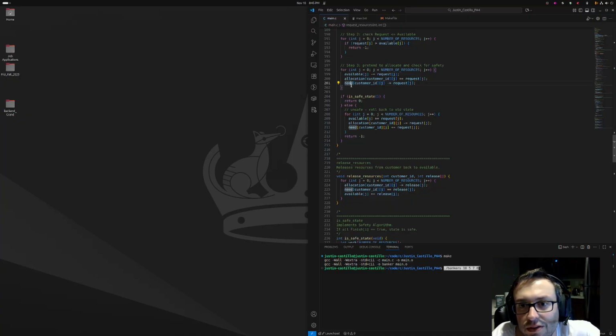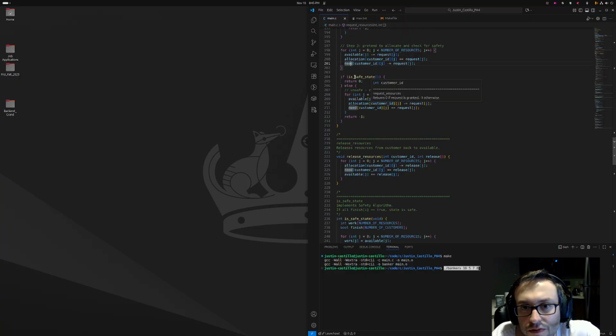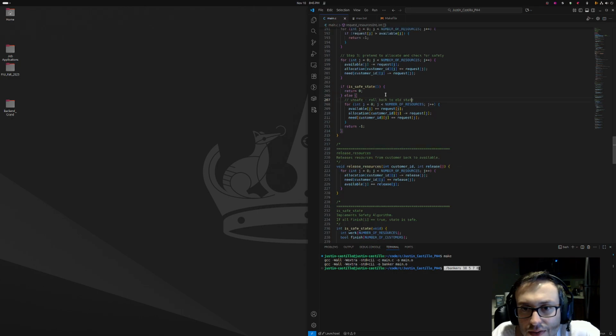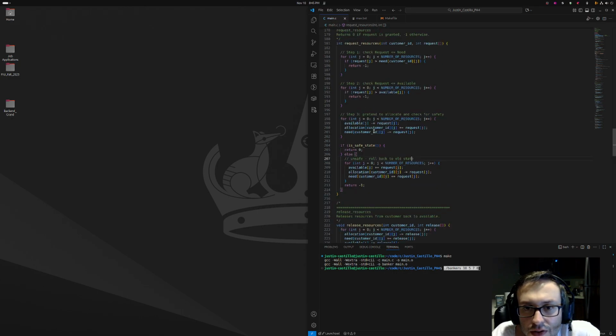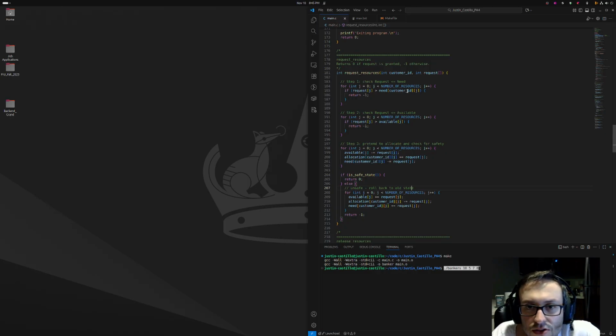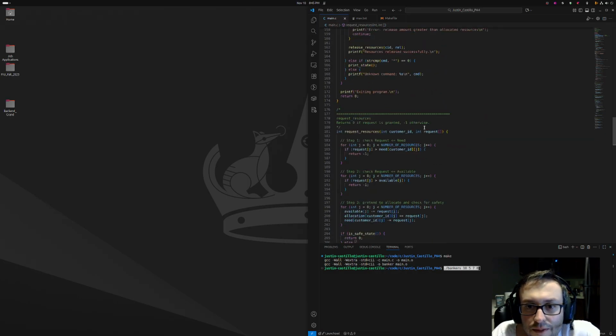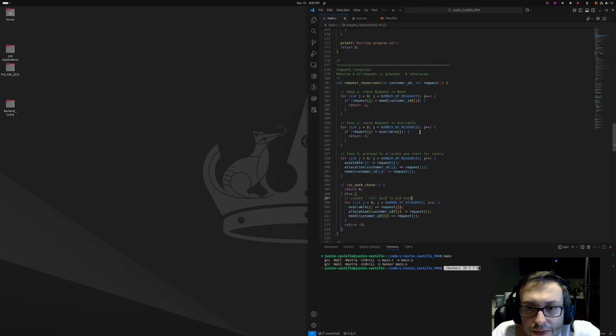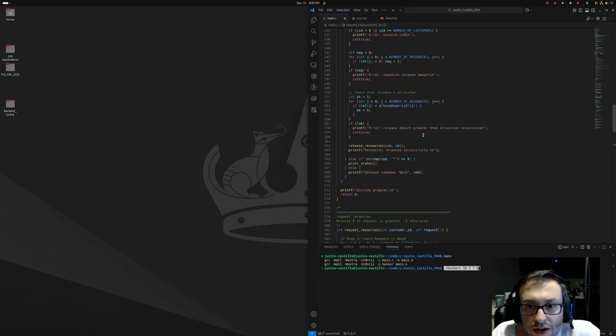We deduct the requested resources from the customer's need, and then we invoke isSafeState, which goes through all that I just went through. If it is safe, it returns 0. Otherwise, it undoes this, inverts it, and then returns -1 to deny the request, so the loop keeps going as if the request never happened, except we know that it's an invalid request.